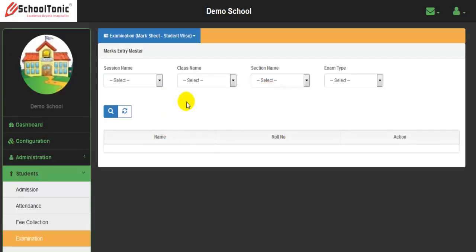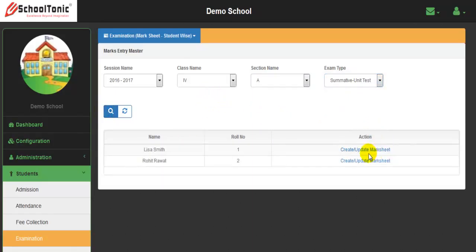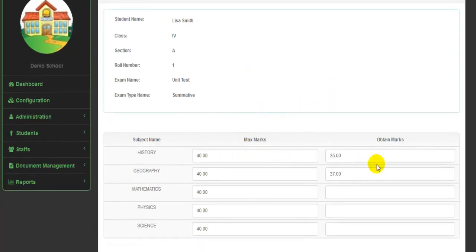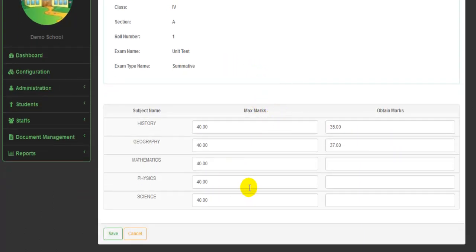So it will just go back to that particular selection page. If I just want to make sure whether our records have been updated successfully or not, I'll just select the filters again, the summative unit test, click on search. Again I'm clicking on update mark sheet. You can see that whatever details we have updated, those will be appearing here, like obtained marks. So this was one way we can assign marks for a particular student in different subjects.